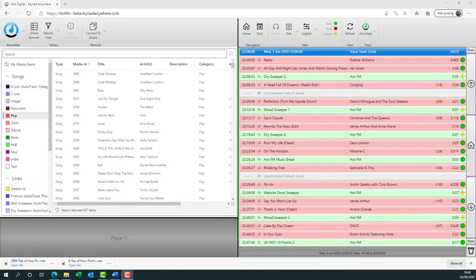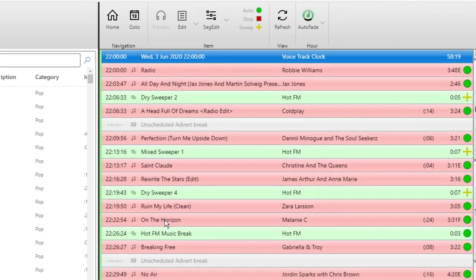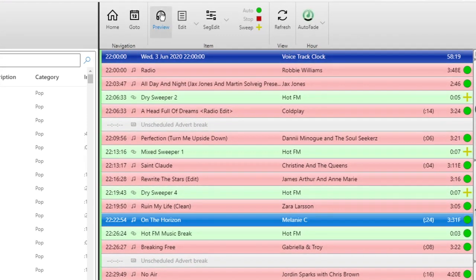The Preview button allows us to download a copy of an item in the log for previewing. This will download the entire item, not just the top and tail as in Segue. If I highlight an item and click on Preview, if the item is already downloaded, it will play in a player straight away. Otherwise, Myriad Anywhere will download the entire file.